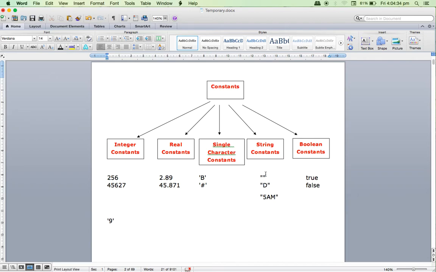For example, look over here. This is the first example in which there are 0 characters in double quotes. So this is a string constant. 1 character in double quotes, string constant. 3 characters in double quotes, string constant.